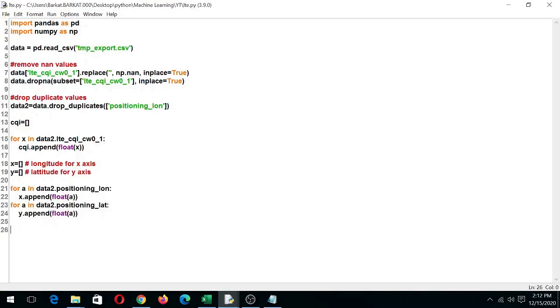Next, we are going to add the color condition. For CQI values 0 to 7, we are going to color code the samples red, and for CQI values between 7 to 15, we are going to color code the samples green. CQI ranges from 0 to 15.